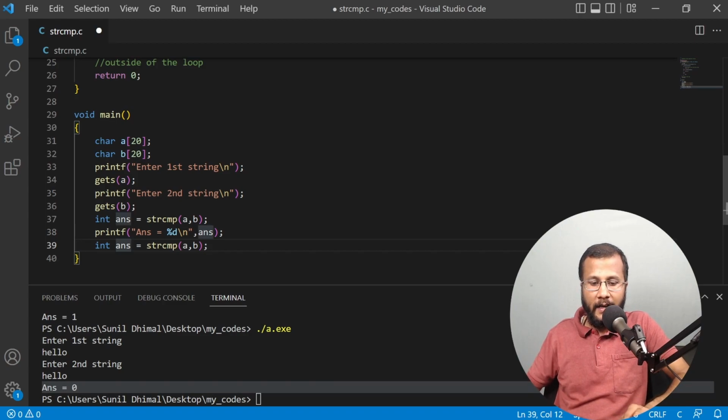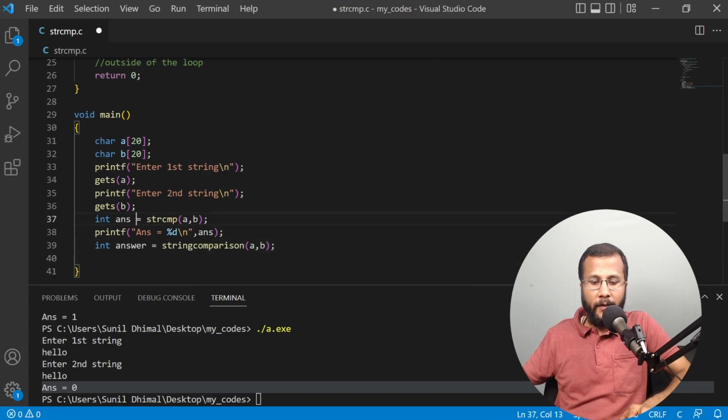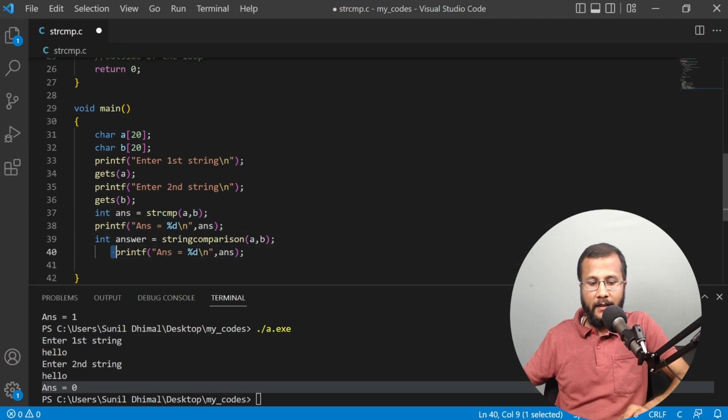Let me name it as answer. This is calling my function string comparison. So I'll just replace this strcmp by string comparison a comma b. Okay, and then let me print this answer here, and see if it is the same as the strcmp function. That will be the comparison as well.